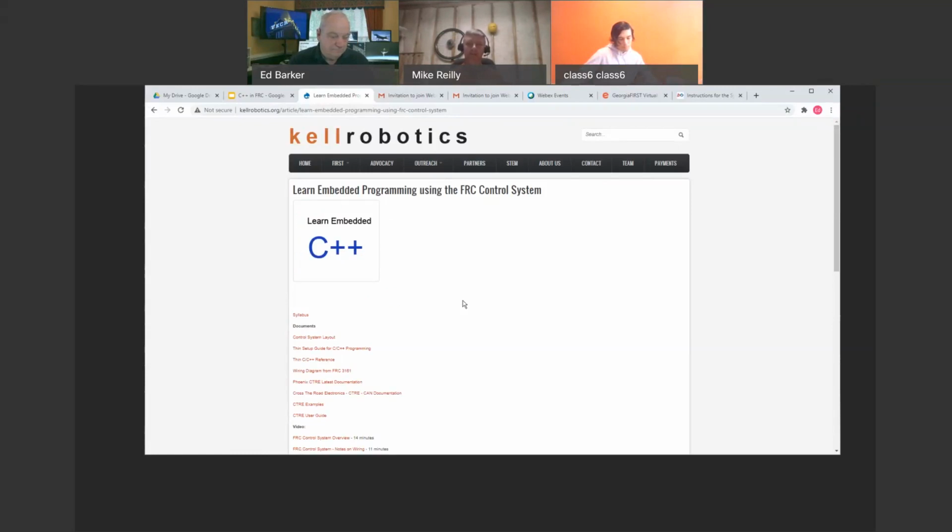Teaching C++ for FRC, I am lucky enough that I am back in my building, and so I have access to a robot, and anybody has access to a robot. So what we're going to do is look at making sure kids have their development system set up, their IDE, the whole environment.